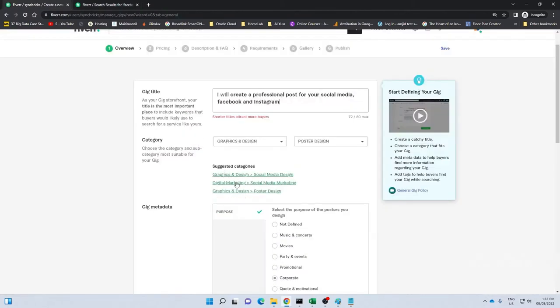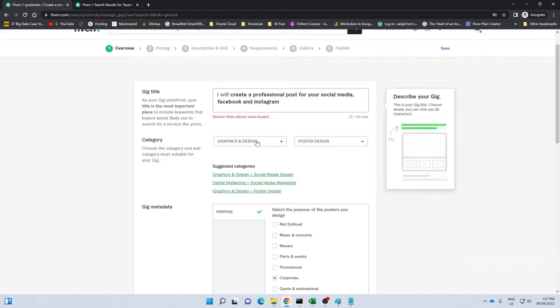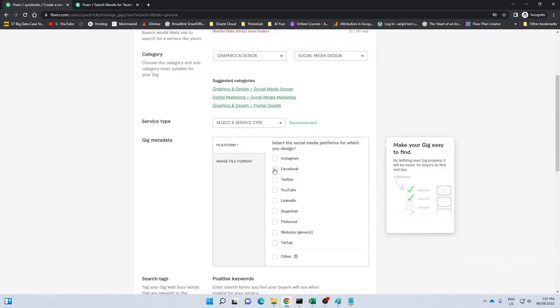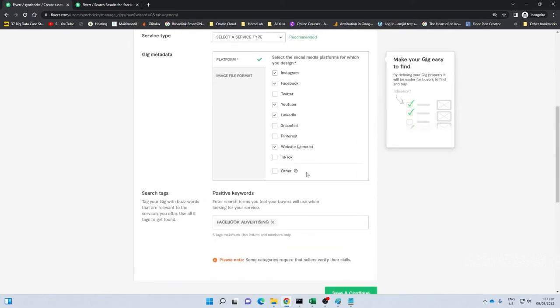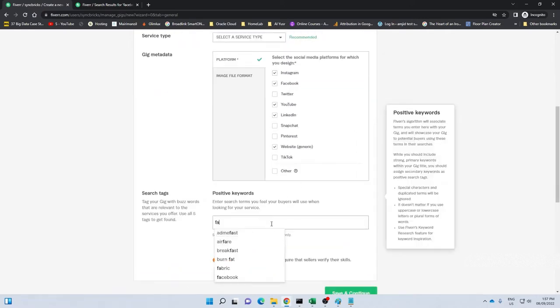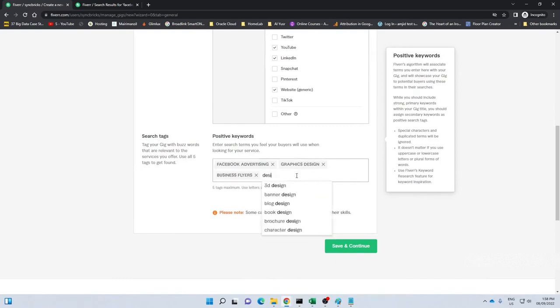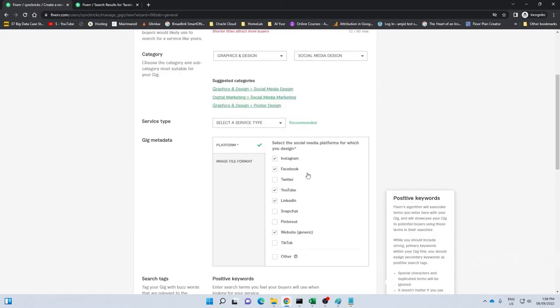Suggested categories are automatically coming here based on this one. These are all the suggested categories. So I will choose graphic design and social media design. This will be a good way to start with. I can use it for Facebook, YouTube, LinkedIn, even website generic you can also do, and Instagram. So I'll be choosing these, and here I'll be using Facebook. Graphics also you can choose. So I'll save the gig here.